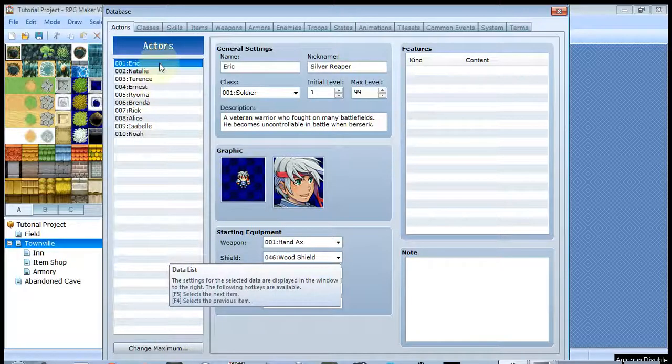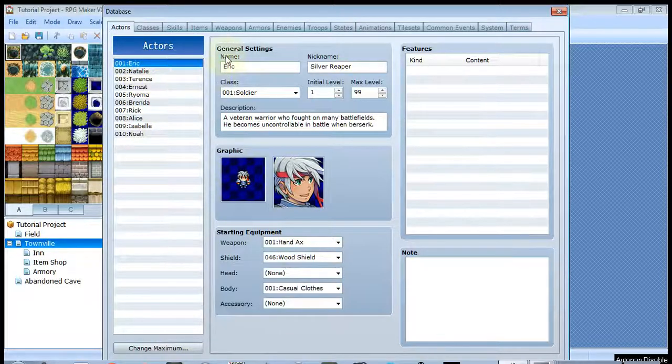So these are the actors here. I have Eric selected. And here's your general settings. That's all pretty self-explanatory. You can change the graphics, like we were changing graphics in other videos. It's not anything too difficult. Here you can set the starting equipment.